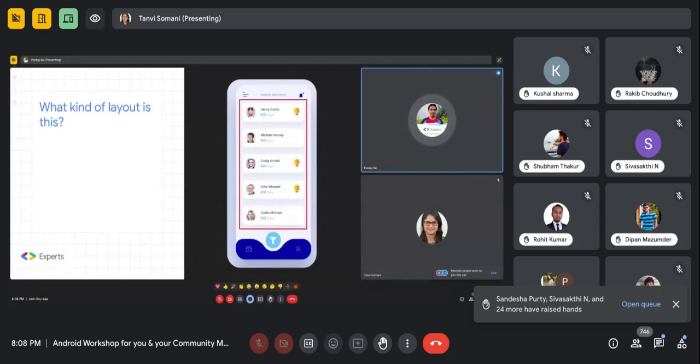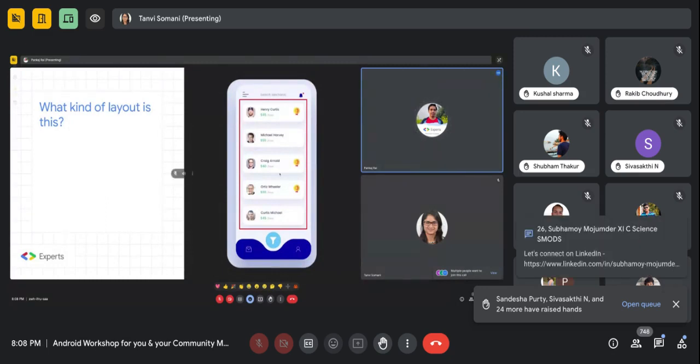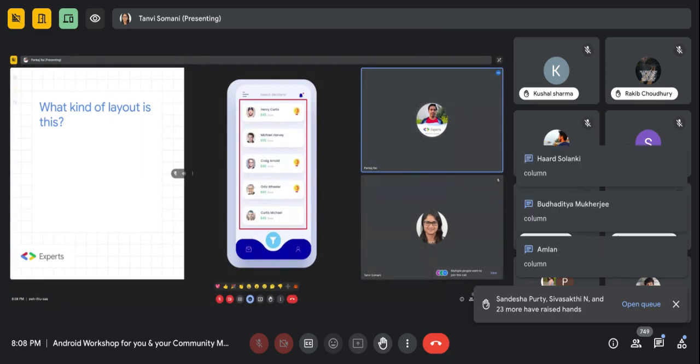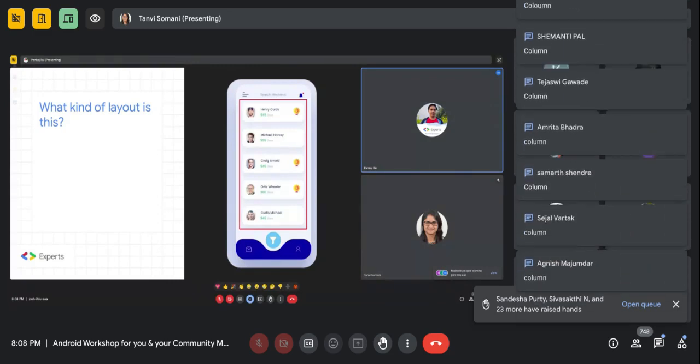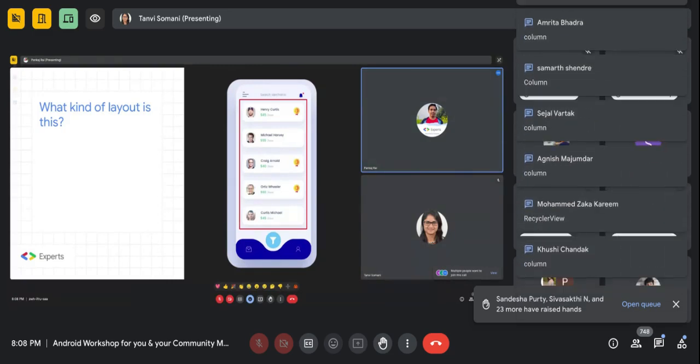Just reply in a comment. What kind of layout is this? One below the other. Is it row, column, box? What's this? So this is basically a column. And the reason is we are placing elements one below the other.